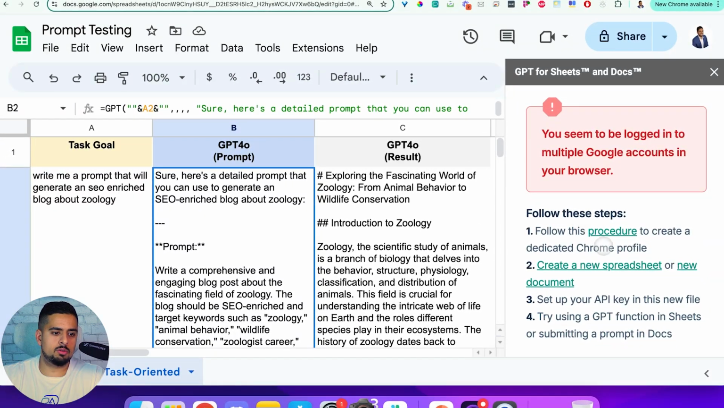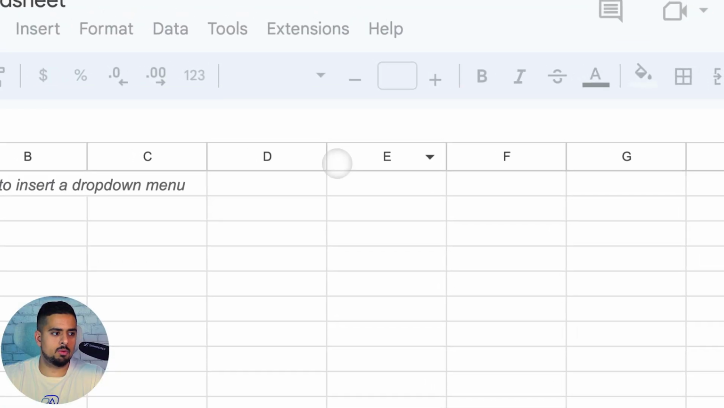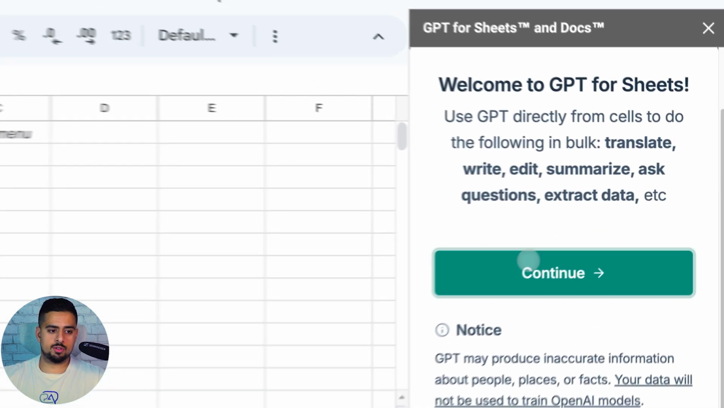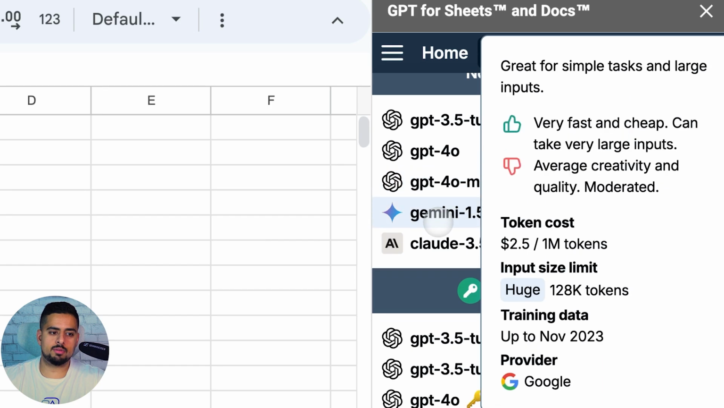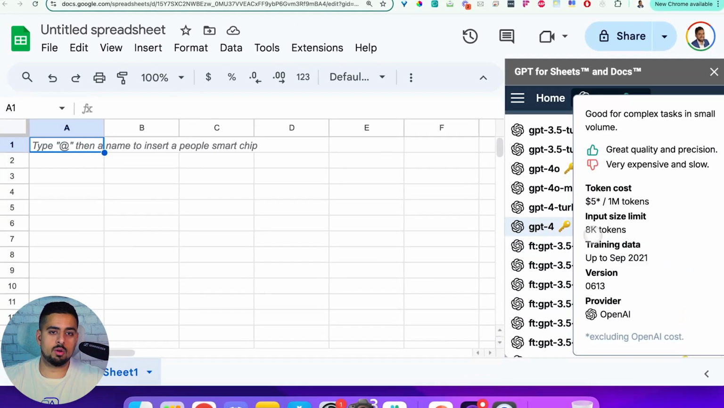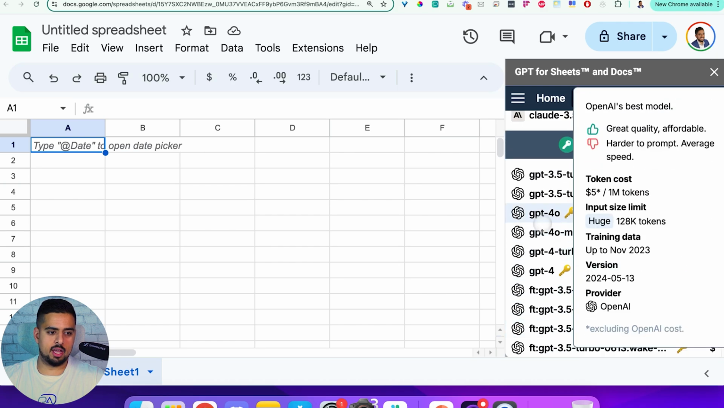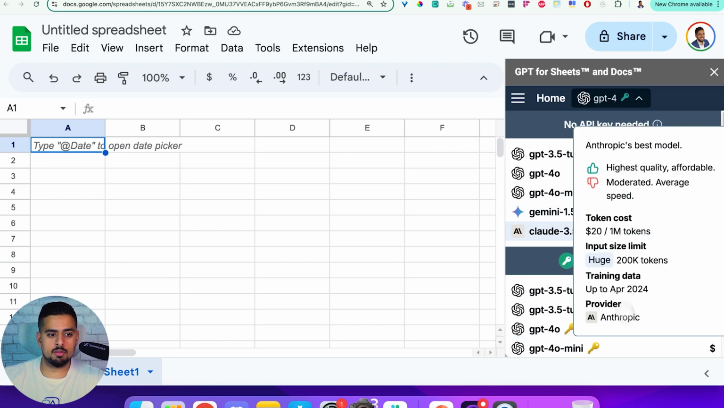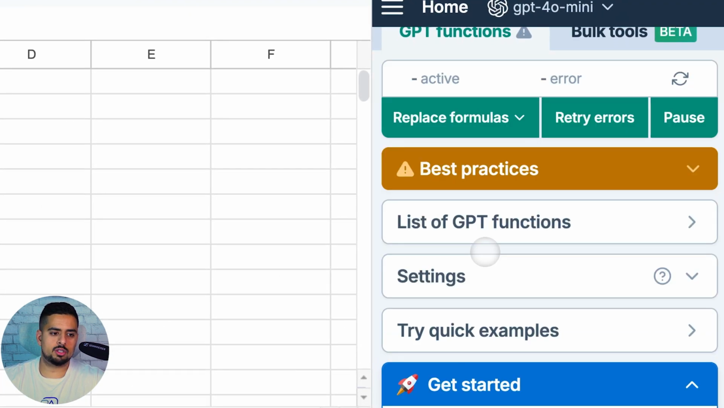And then assuming you have, let's create a new spreadsheet just to make it more simple. And then you'll see a screen like this that says, welcome to GPT for Sheets. You click on continue, and then you can choose the large language model of your choice. A year ago, this only used to be 3.5 turbo, and now they've made it much more advanced to actually have models, even including Gemini and Claude models, which I haven't used myself. But if you wanted to use GPT 4.0, you click on I understand.